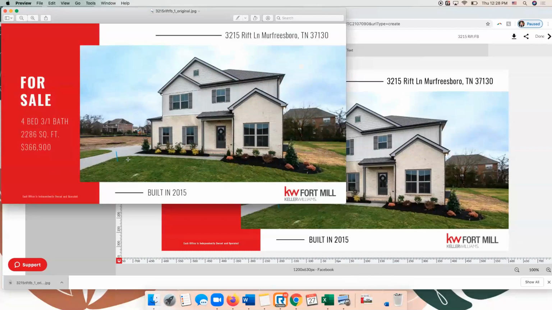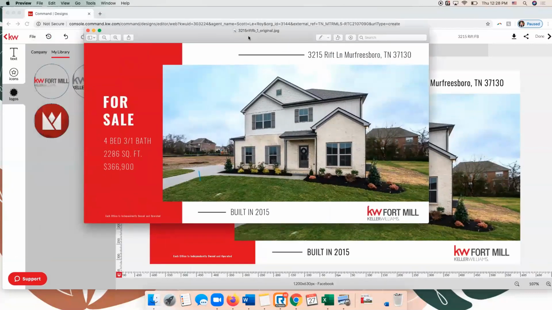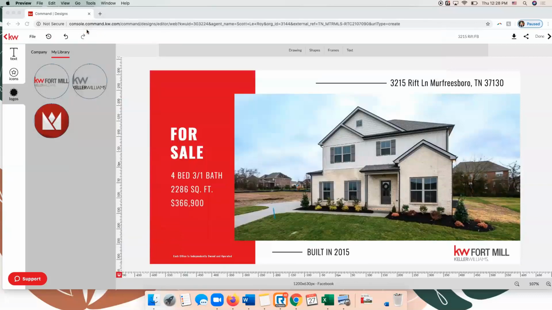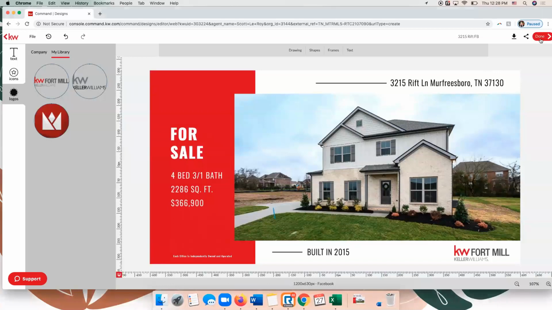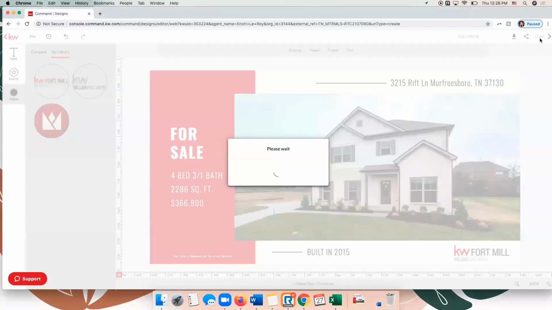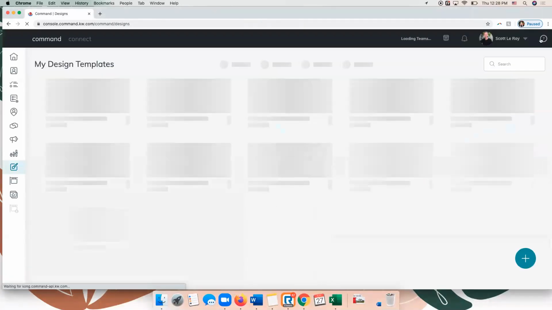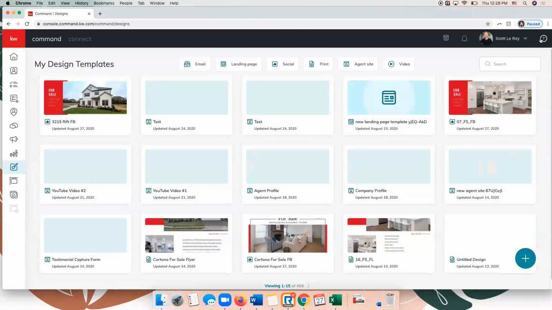All right, and there's my beautiful Facebook piece that we just created. So you can see it's really simple, really quickly you can create these beautiful pieces for your marketing. I'm going to go ahead and click done. And that will bring us back to the design templates.